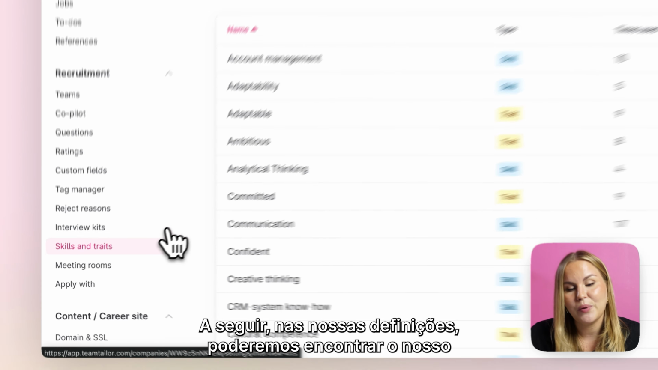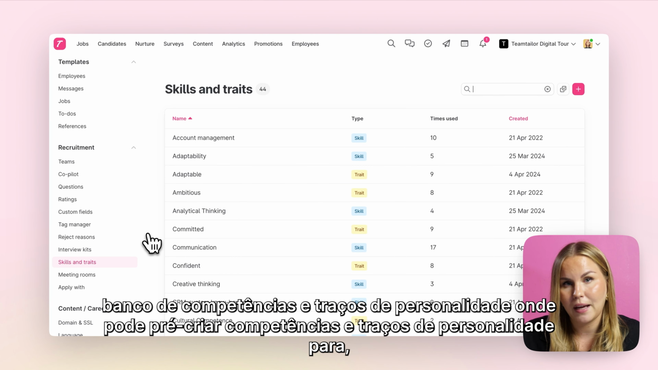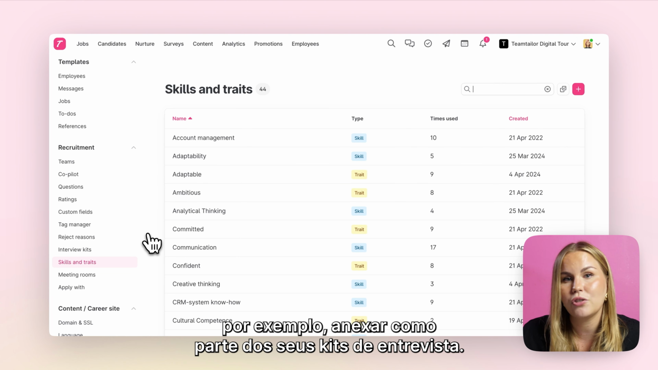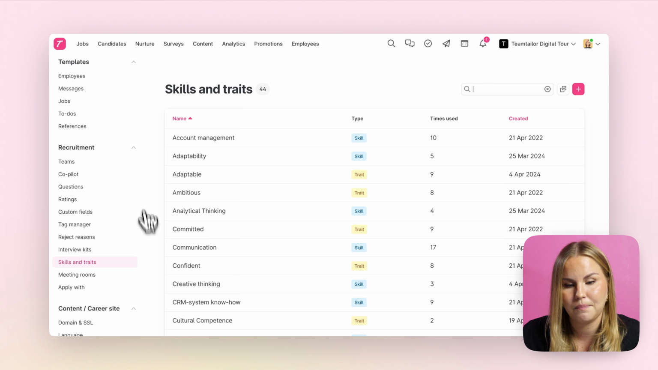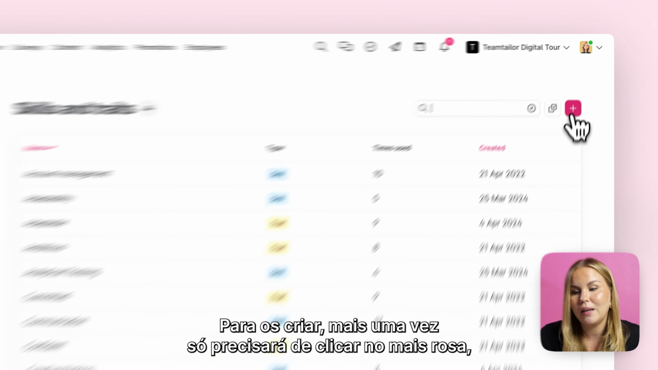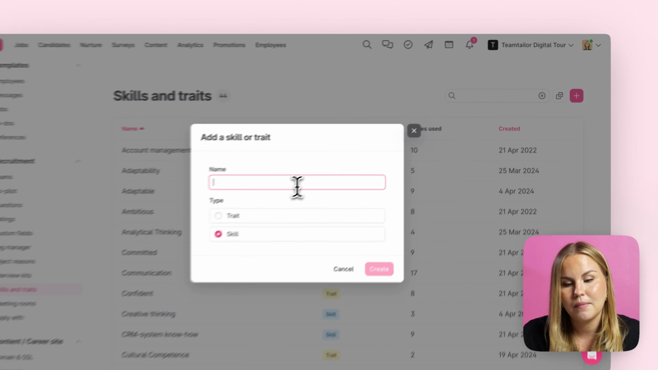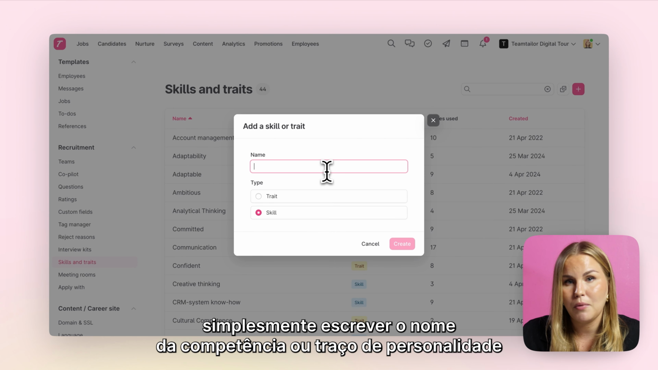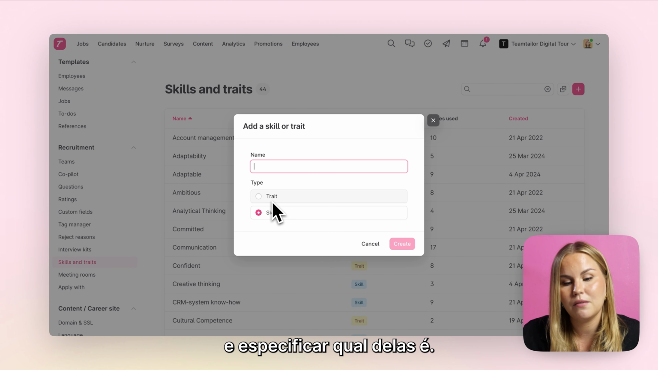Next in our settings, we'll be able to find our skills and traits bank, where you can pre-create skills and traits for you to, for example, attach as part of your interview kits. To create them, you will again click onto the pink plus, simply write the name of the skill or a trait, and specify which one it is.